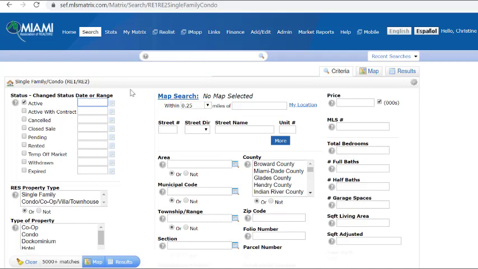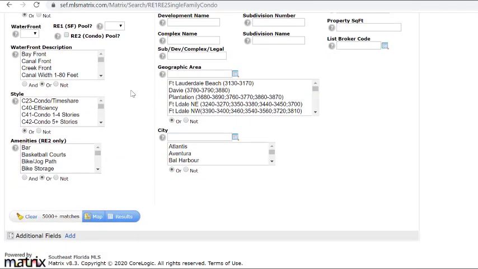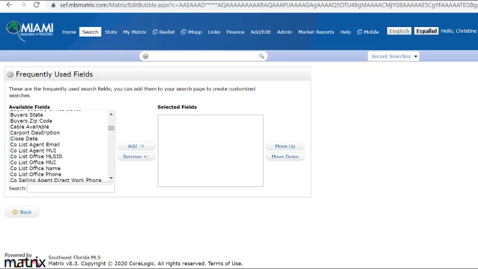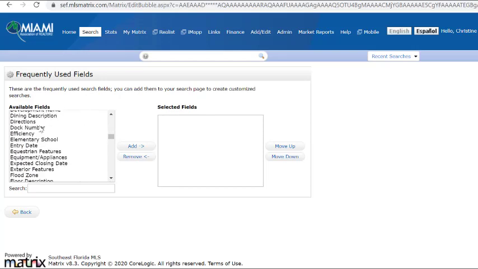Once you click your preferred property type, scroll down and find your additional fields section on the bottom of your MLS. Click the word Add. Review your available fields on the left-hand side and scroll down. We're looking for the available field called Showing Instructions.